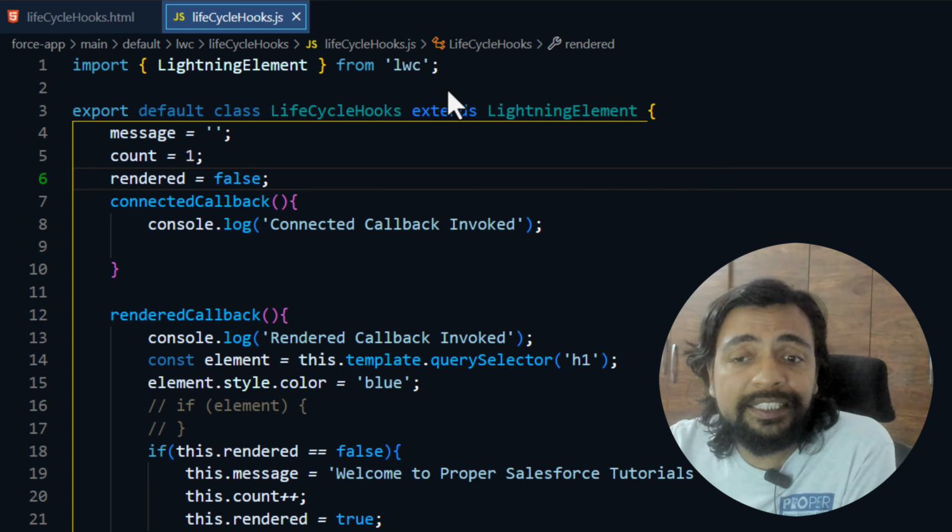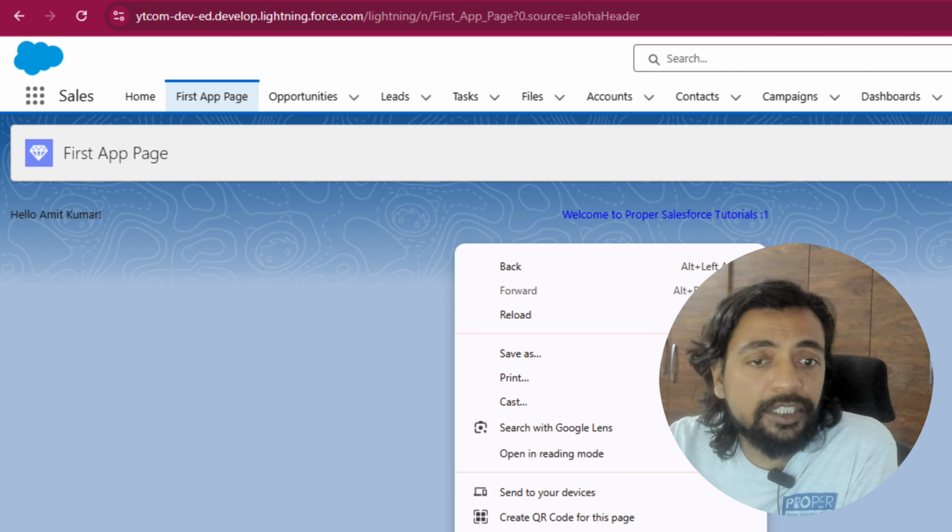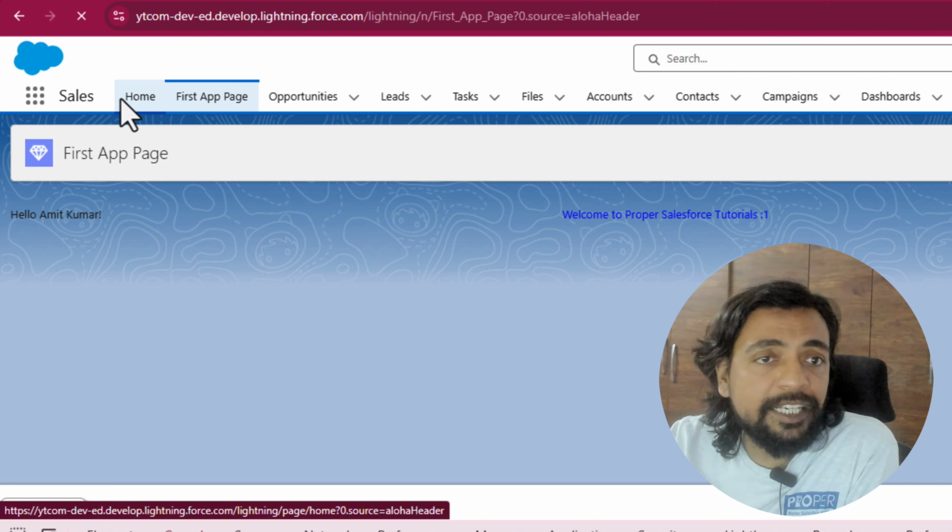Now if I deploy this, come back to my page, open the console, right click and empty cache and hard reload.